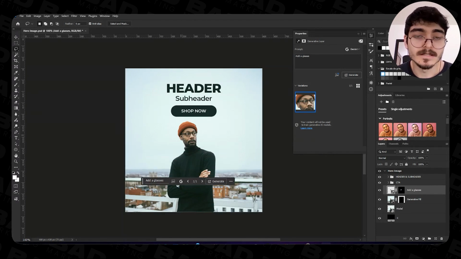Here, as you can see, the glasses we added blend in very well with the overall image. If we turn the layer on and off, we can clearly see a before and after.